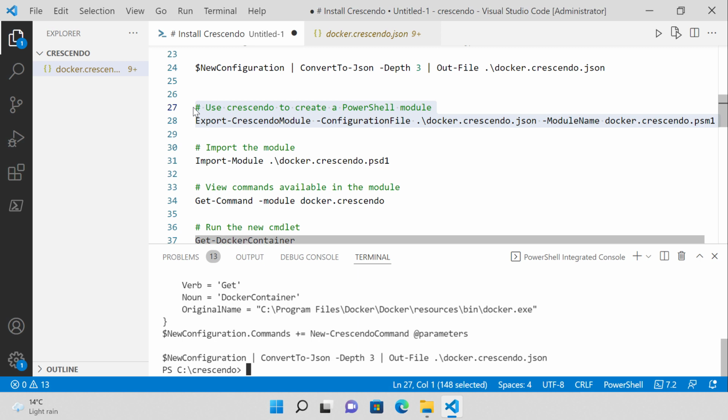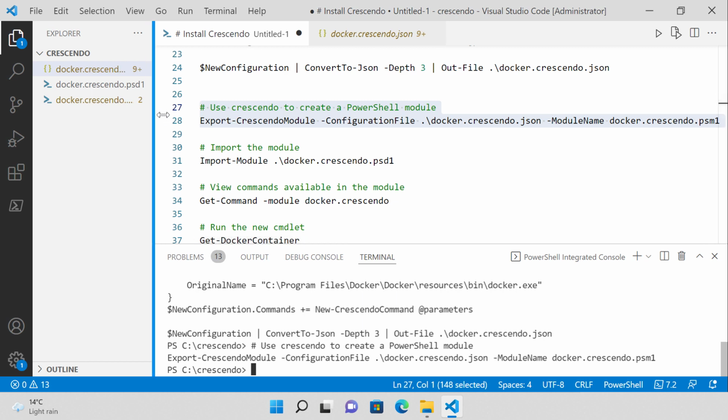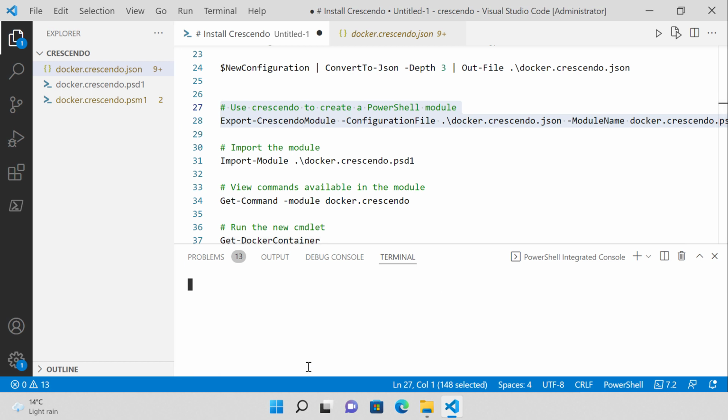So let's run that, and that is going to go and look at that JSON file, look at all of the configuration that we've got in there, and then build us a PowerShell module. Now I'm just outputting this to the local directory that I'm in. So there on the left-hand side, you can see that we've now got a PSD1 file and a PSM1 file there as well, which are the standard files for a PowerShell module. Let me just clear the screen down the bottom there.